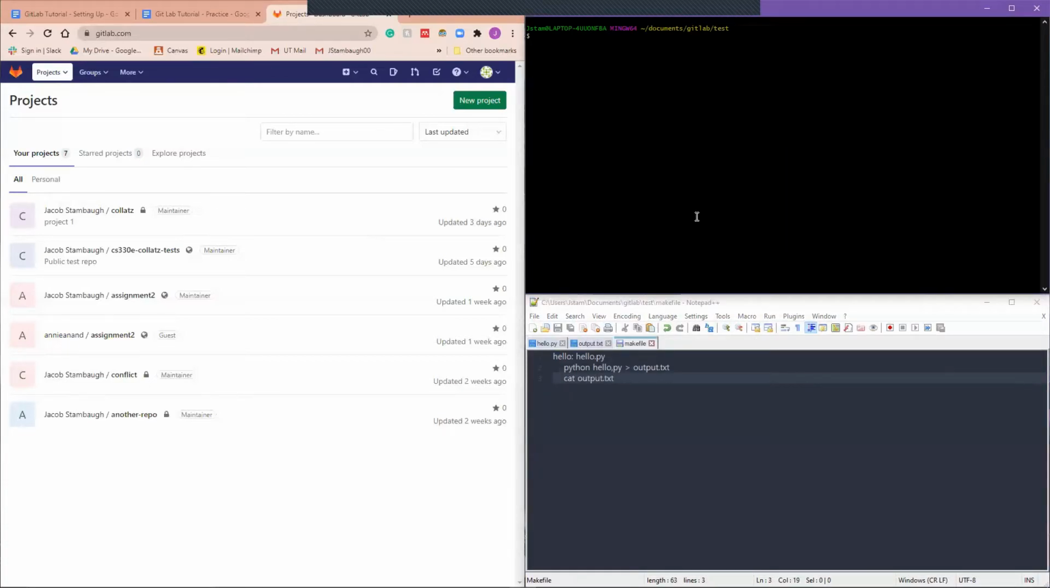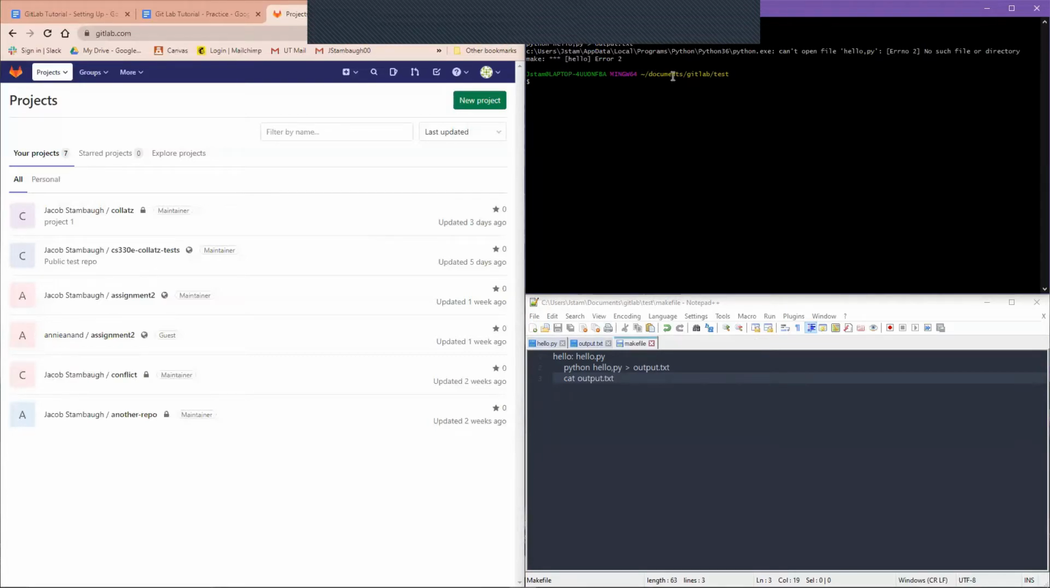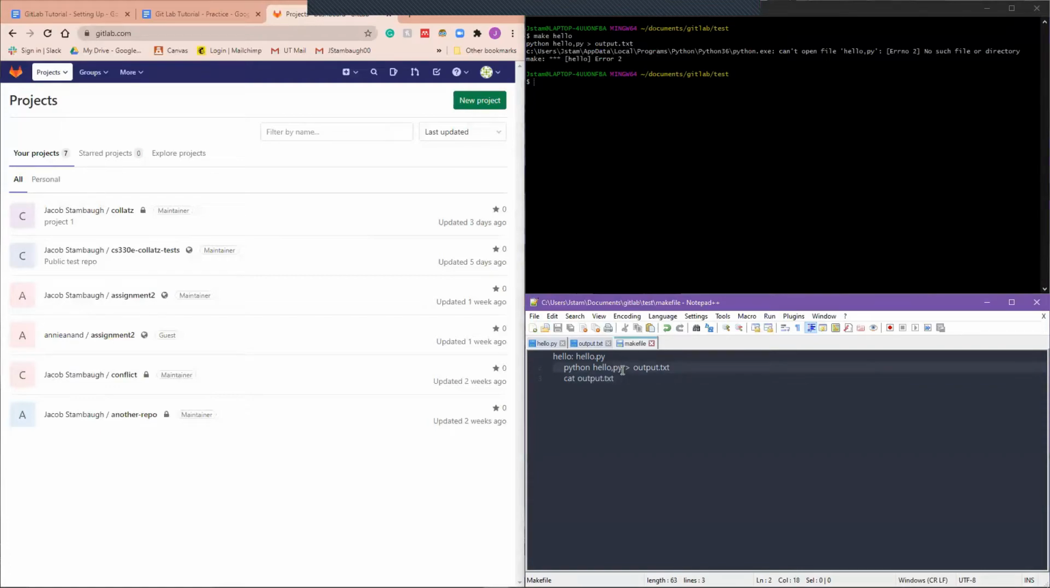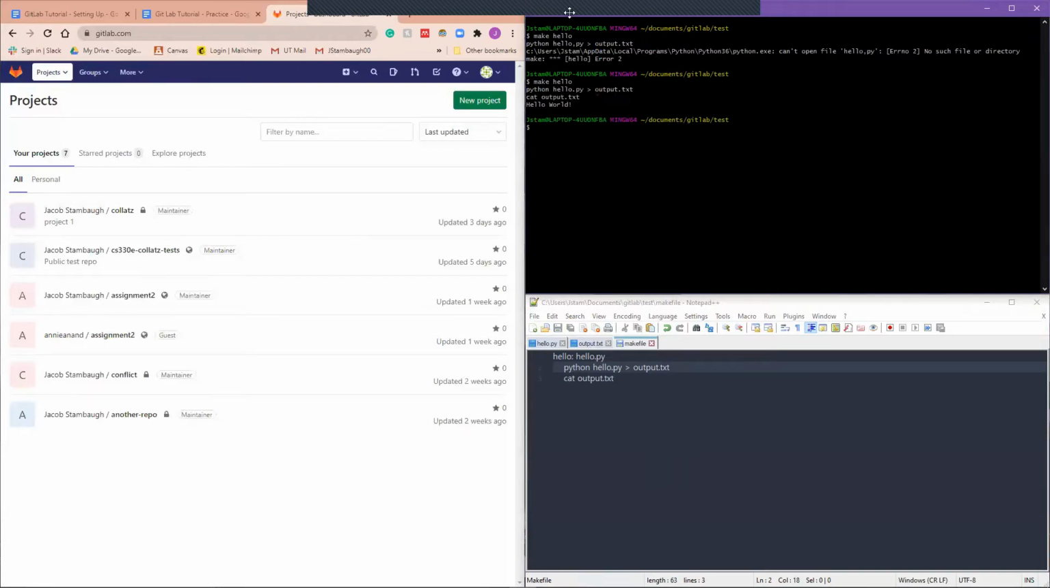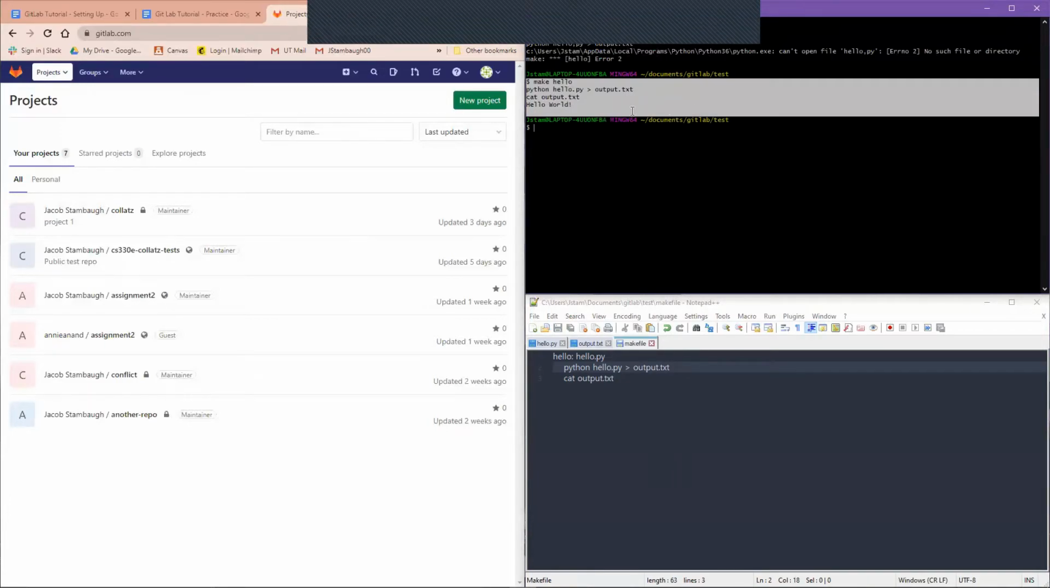So then we hit save, we come to here and we can type make hello, and it gave us an error. Let's see what happened here. So it did that. No such file. Oh, I have a comma. Of course, it's a comma. So we resave, then we do make hello, and it does all the commands for us at once.